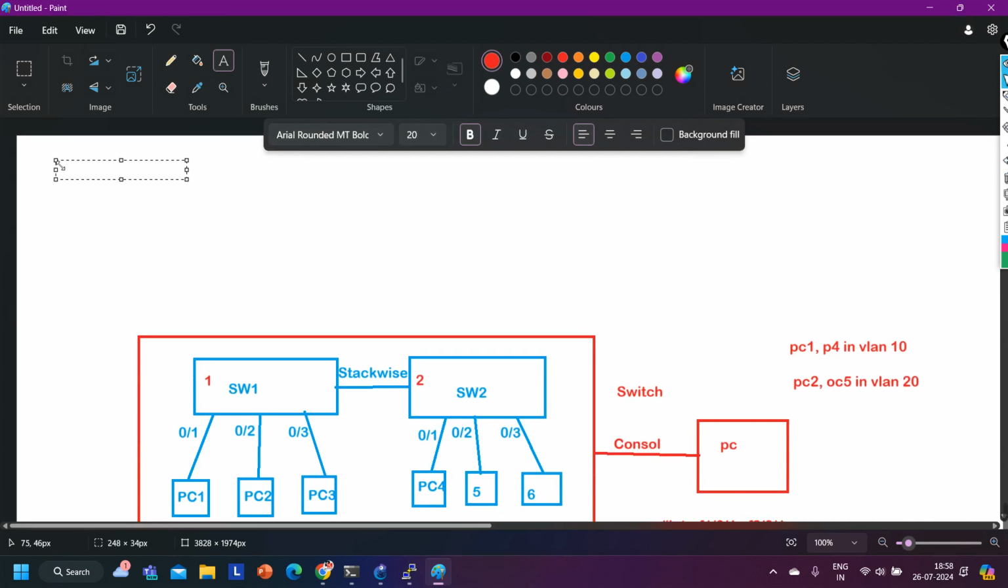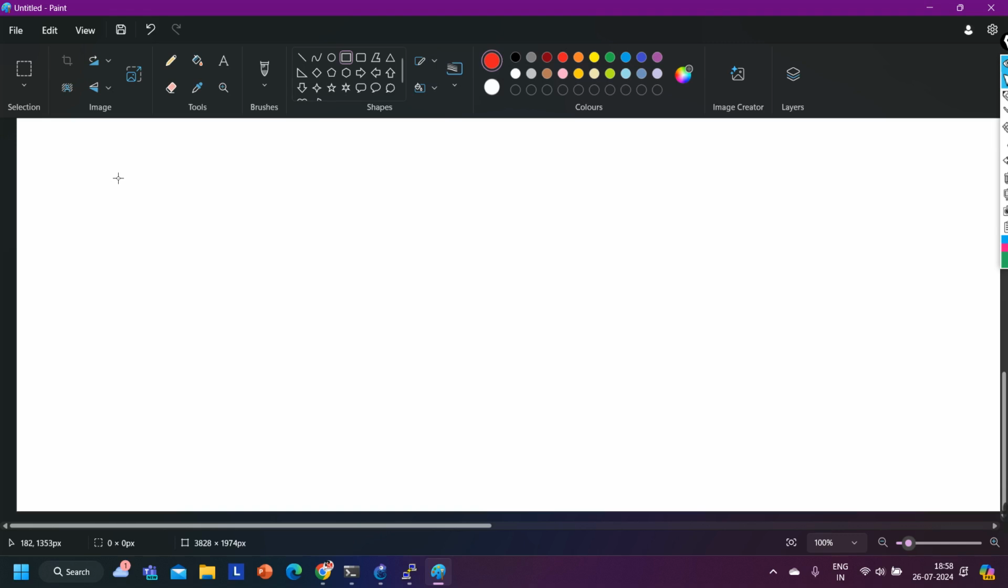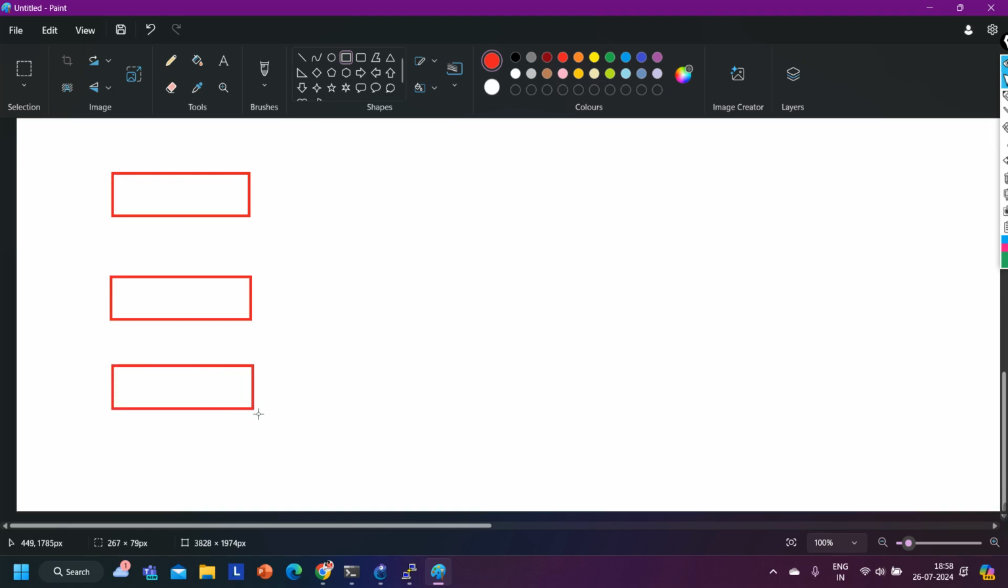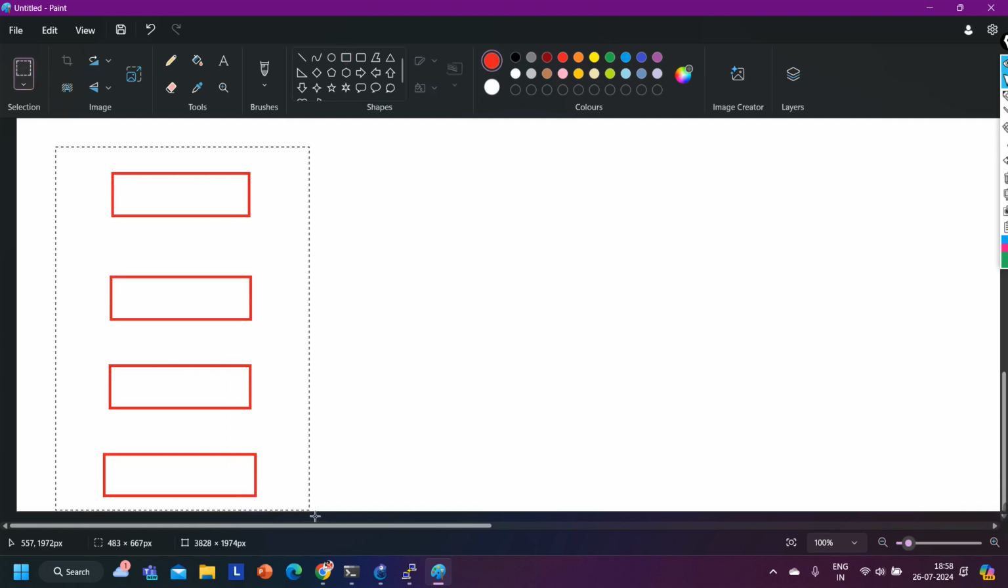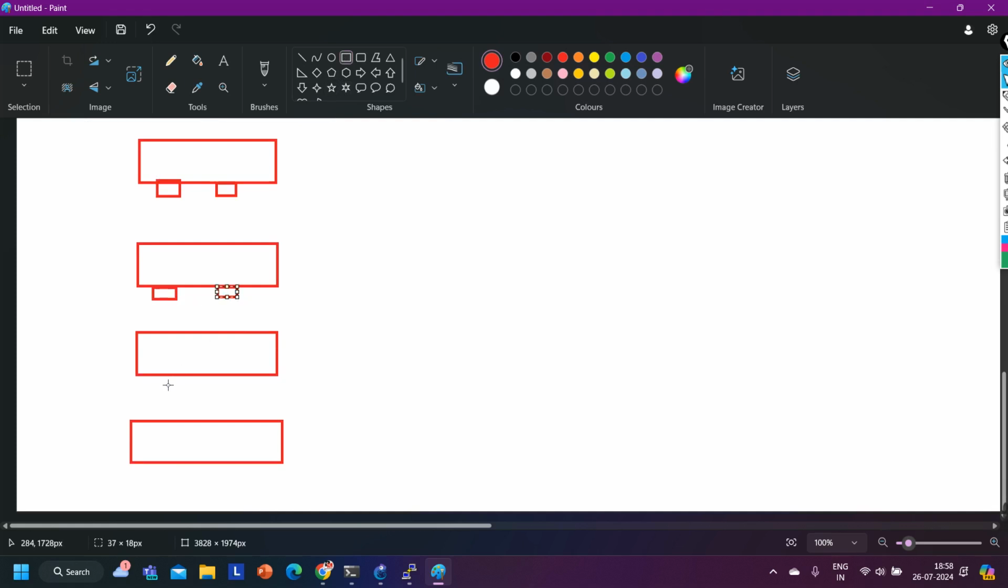We can combine up to 9 switches together, and let me design one topology again. Switch 1, switch 2, switch 3, and switch 4. I'm going to connect these switches in a stack. So what I need is a StackWise cable. Here a stack port 1, a stack port 2, stack port 1, stack port 2.